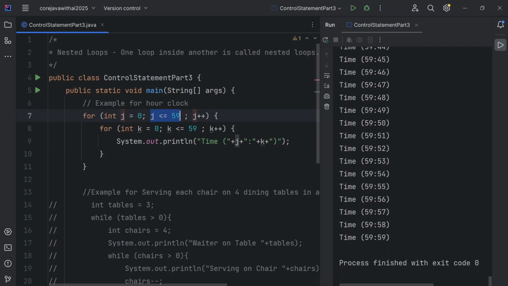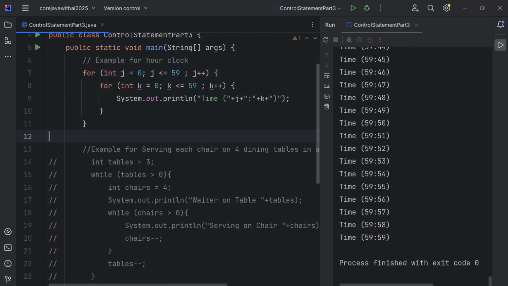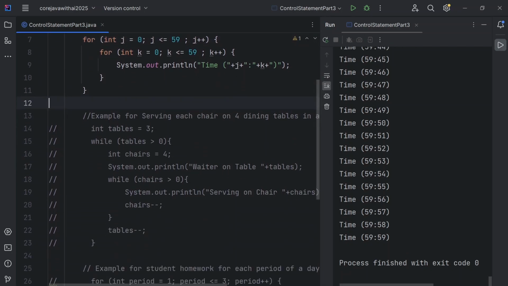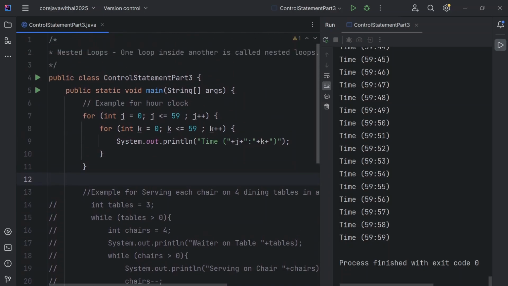60 is less than or equal to 59, it will become false, it will come out of the loop and the program will be terminated. So this is how for loop inside for loop is working. All right, so this is known as a nested loop, because one loop, or we can say the child loop, is inside the outer loop, which is the parent loop.